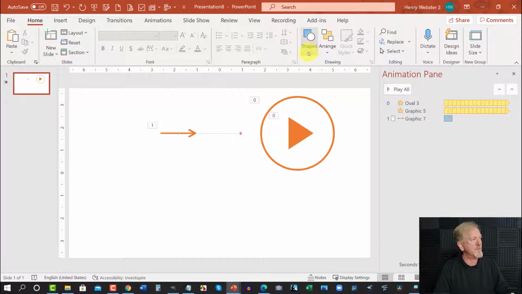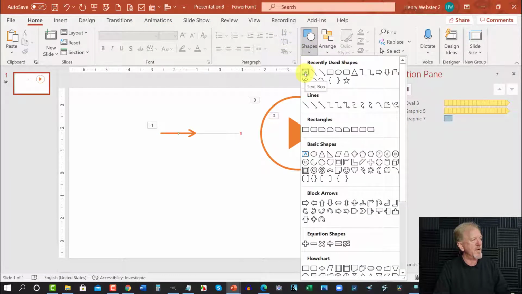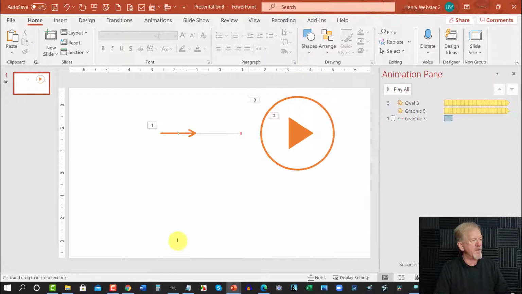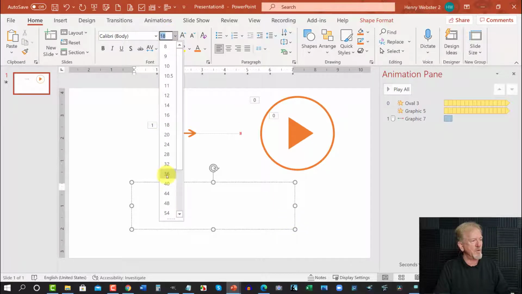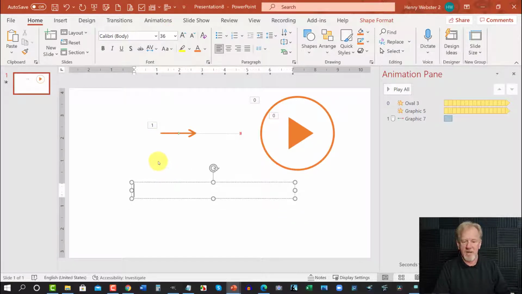Now, the next thing we need to do is go over here to the Home tab, go over here to the Shape section, and we'll go here where it says Text Box. We're going to grab that text box, and we're going to grab this and drag it down here. I want to take this up to 36, and we're going to say click here to play the video.